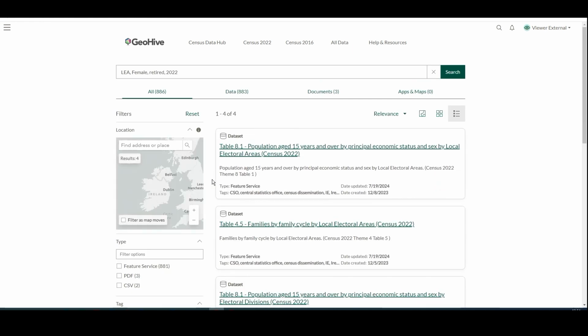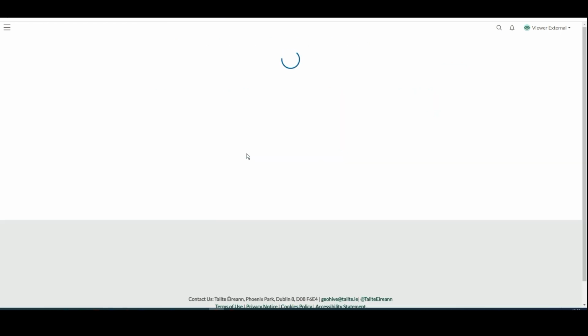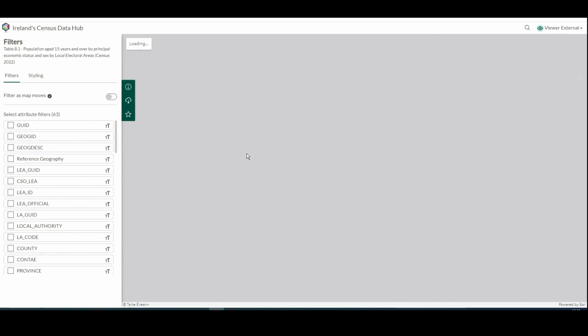For our example, the results we are looking for are population aged 15 years and over by principal economic status and sex by local electoral area. This is Census 2022, Theme 8, Table 1, and this is the data we are looking for. Now that we have found the data set that we are interested in, let us look at it in more detail. Click on the dataset link on the catalogue, and the default map for this dataset will appear.